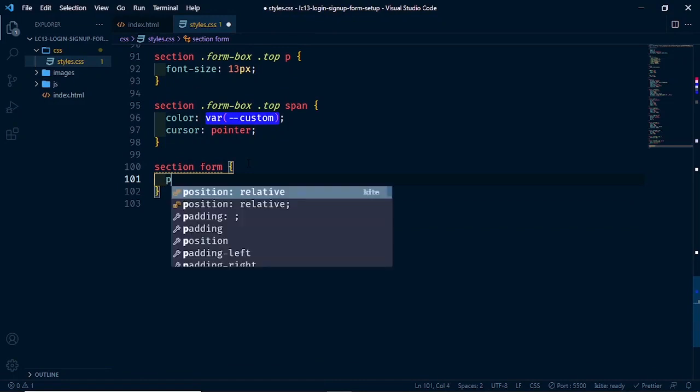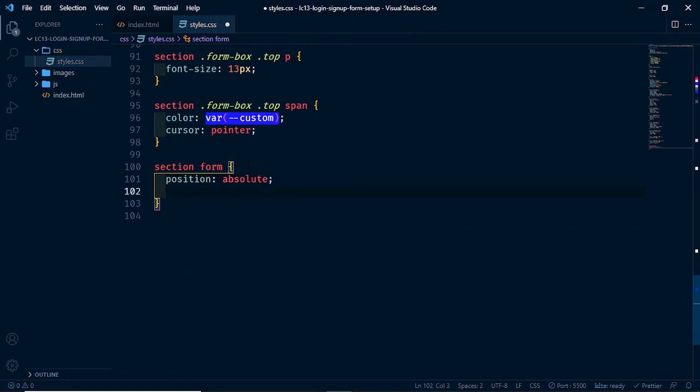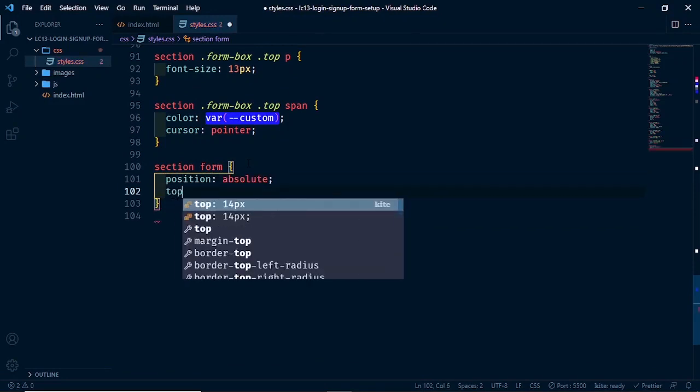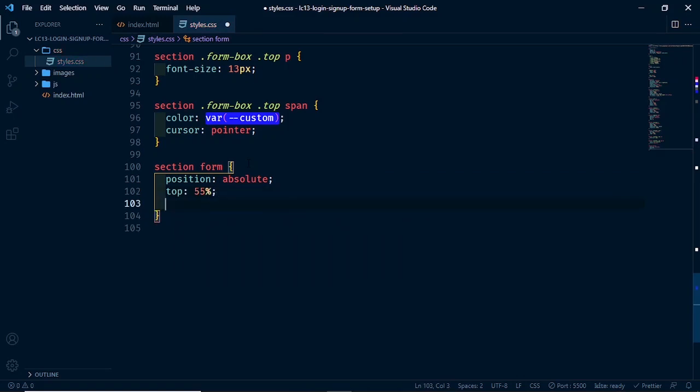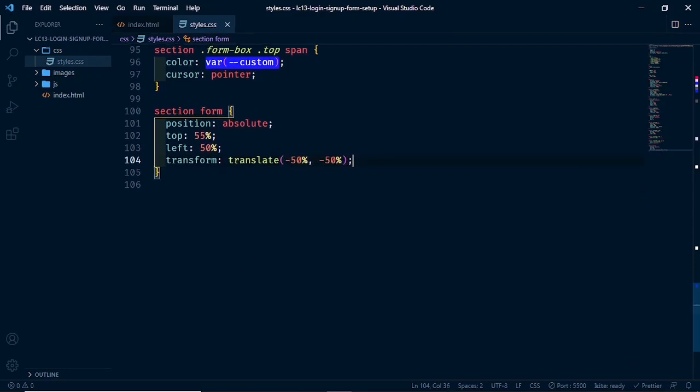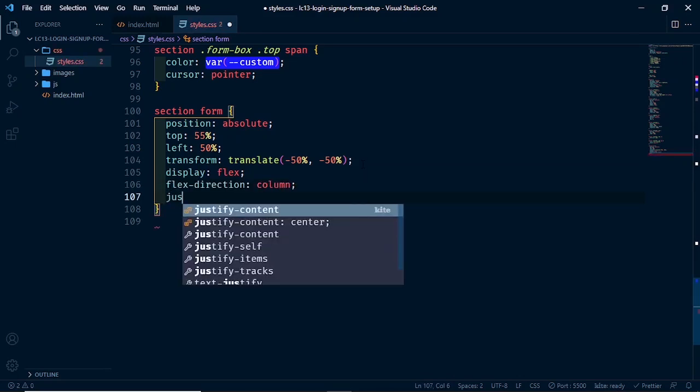So let's give it position of absolute. Top of 55%. Let's give it left of 50%. Then transform, translate, negative 50%, negative 50%. Now let's set display to flex. Let's give it flex direction of column. Then justify content of, let's say, space between.